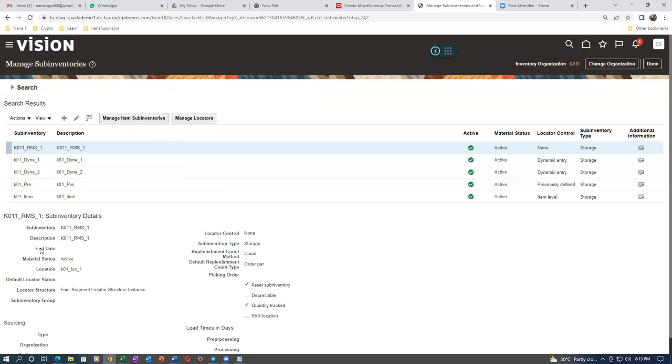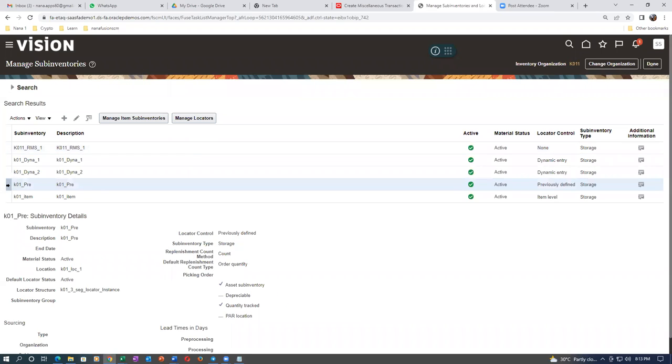Here in this place, we can transact on what is pre-specified. Go back. I will now go to Manage Item Subinventories. Manage Item Subinventories is the highest restriction in Oracle. So click on Manage Item Subinventories, choose the pre subinventory, and then click on Manage Item Subinventories.